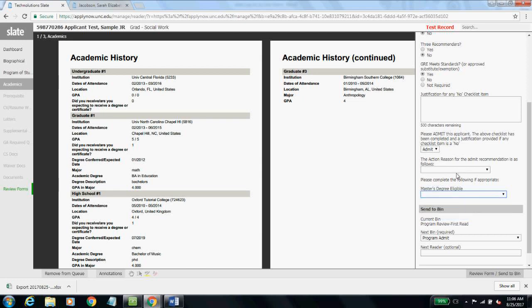Again, the subplans don't even show because this program doesn't have subplans, but you will see that option if you have them for your program. And the master's degree eligible as well. You're not required to use those, only use them if they apply to your program.